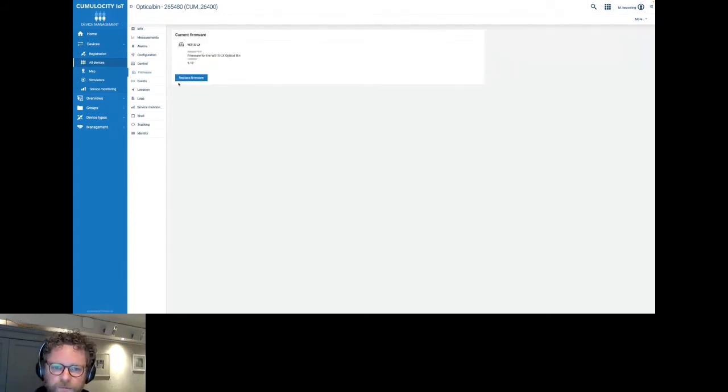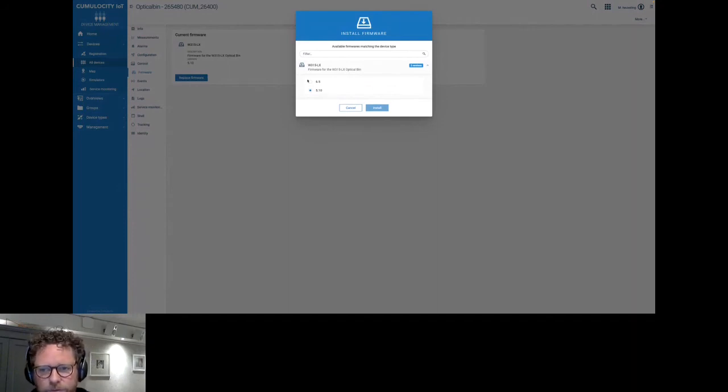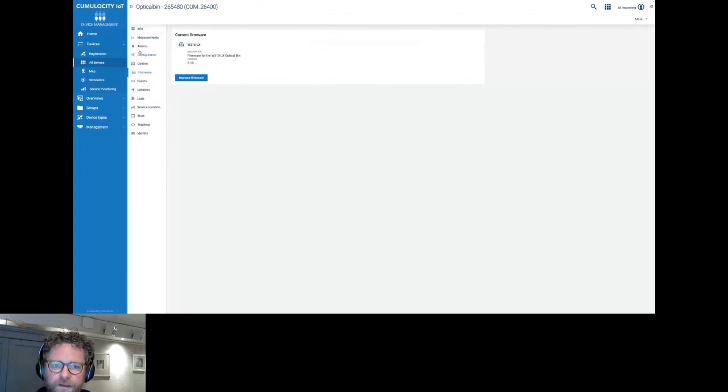With firmware, we can select replace firmware. In this case, we have two versions of the firmware, a version 5.10. So this one is running on an older version of the controller firmware. And we could simply select install the new firmware. And that will again create an operation that will send this command to the controller to update itself.